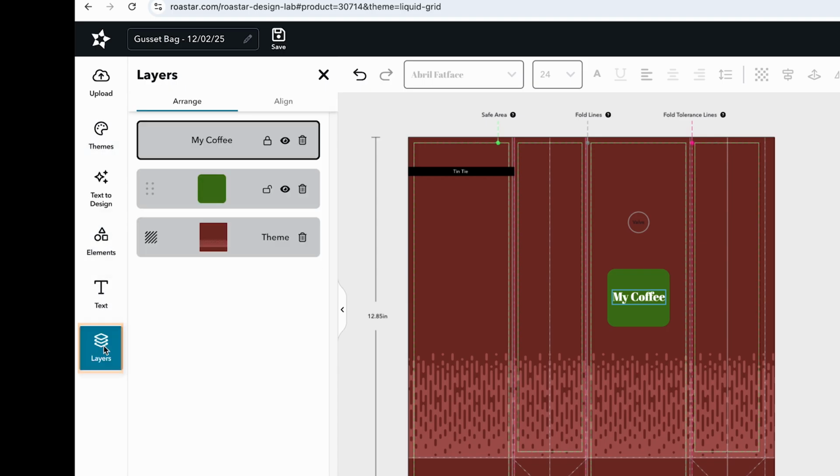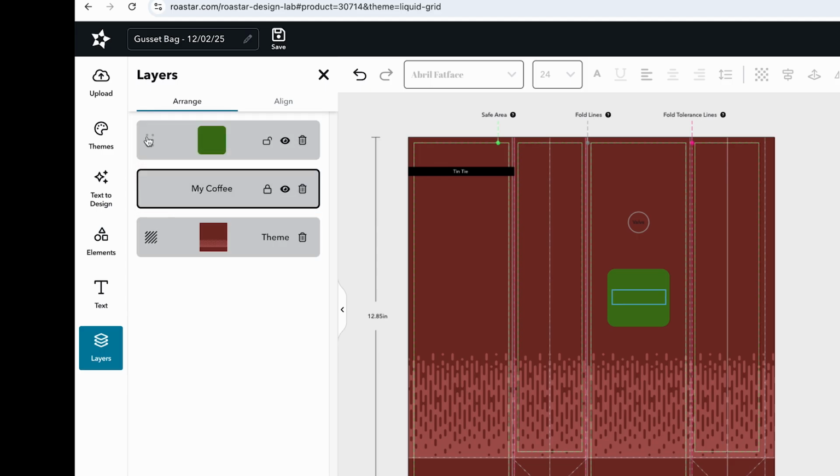This feature allows you to manage the different layers you have added to your design throughout this process. At the top of the Layers menu are 2 tabs, Arrange and Align. Arrange allows you to reorder your layers in case you want to change the order in which certain elements appear or overlap in your design. To do this, just click and hold on the dots icon on the left side of each layer. Then drag the layer to its desired position in the order and release click. Layers at the top of the panel will appear on top of layers that are listed below.